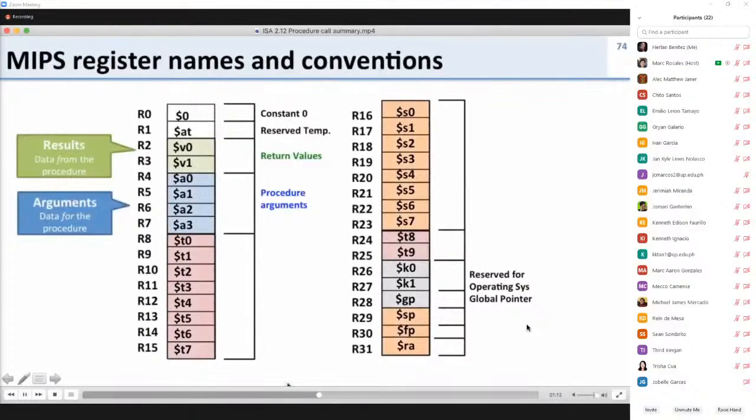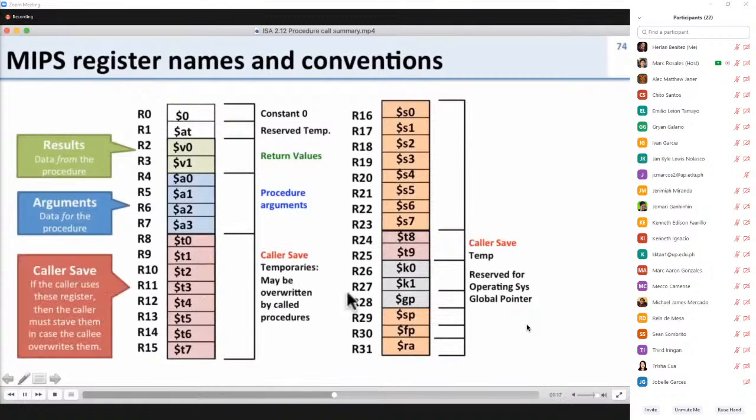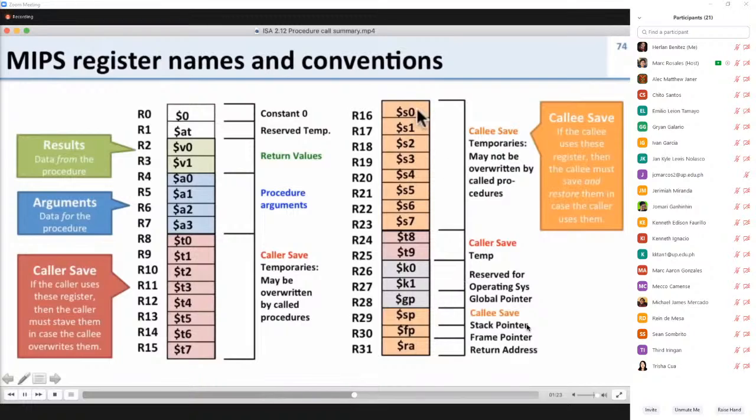And then we saw the rest of the registers divided up into these two chunks here. One chunk of these was caller saved. That means that the caller is responsible for saving these registers, the temporary registers, if it uses them. And the other chunk was callee saved, these saved registers. And that means the callee is responsible for saving them if it uses them.